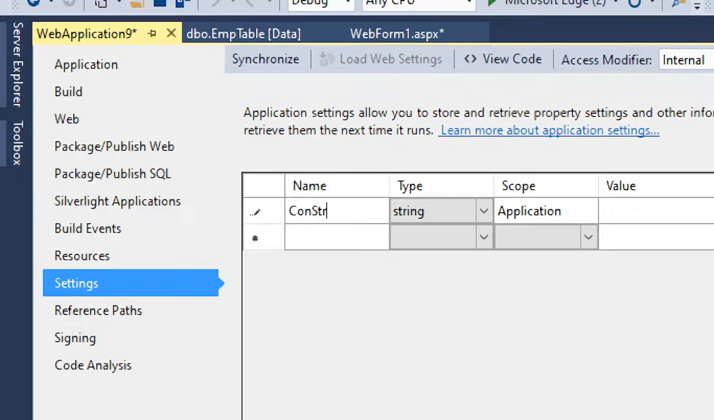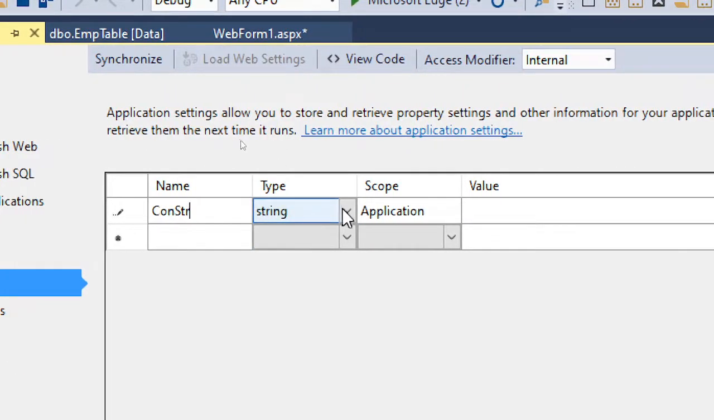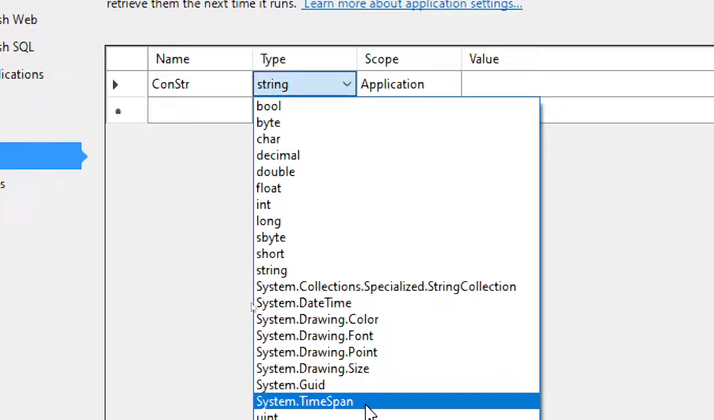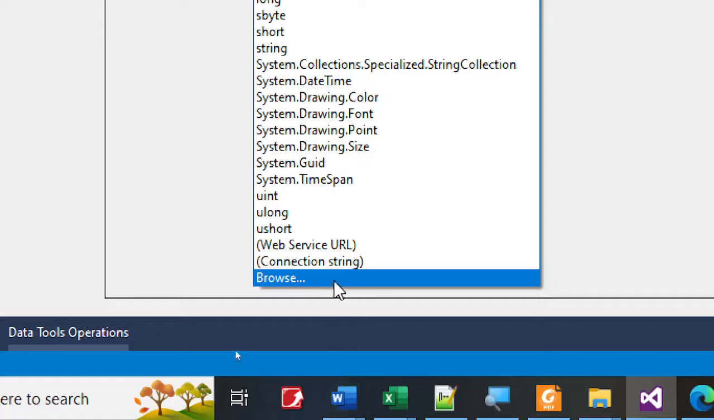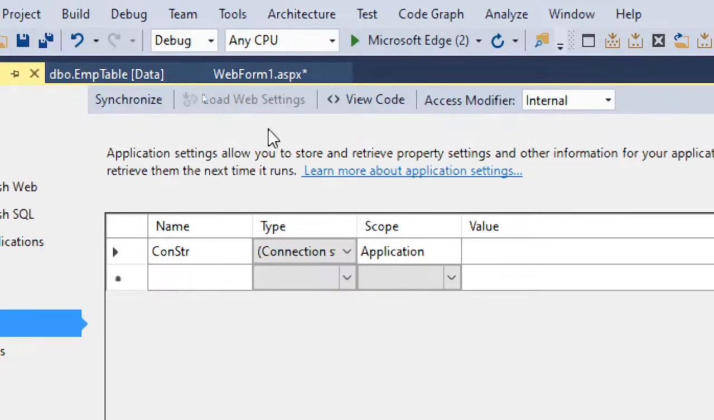constr. This is a variable name, so don't put spaces in between. So this is my connection string. Type of it, just click down, type of it, and then select it as a connection string. So this is the option. Type of it is connection string. Click here and it's going to make it as connection string.